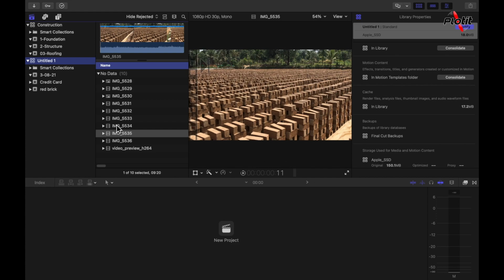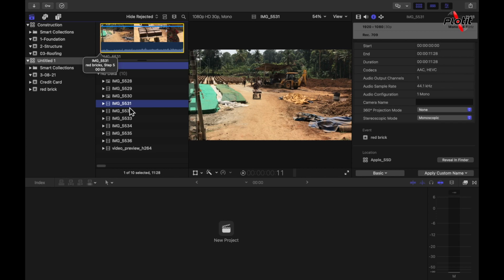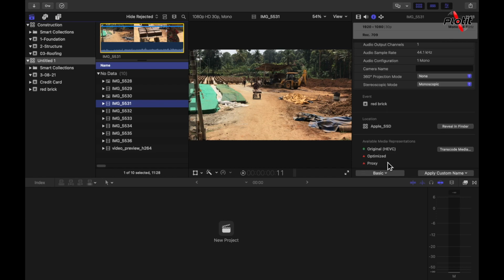Now I'm not going to import anything. Now I wanted to show you a couple of other things in transcoding. I'm taking a file here, okay, and if you wanted to know whether this is a transcoded file or not, you can see that. How do you see that? You need to go to the inspector window. If you come down, if you see this optimized and proxy area, this is shown in red color, which means it's not transcoded.